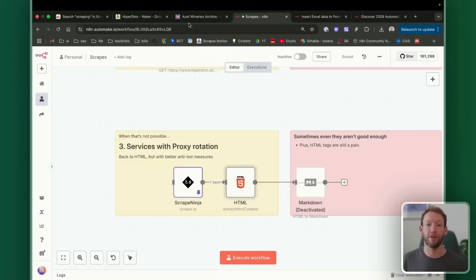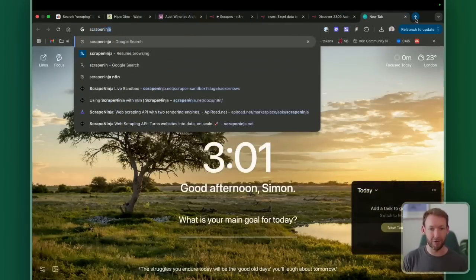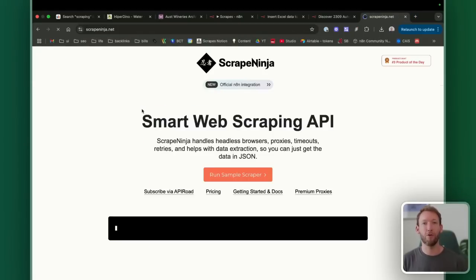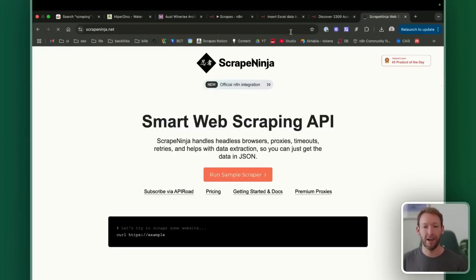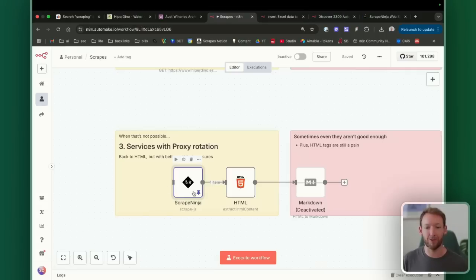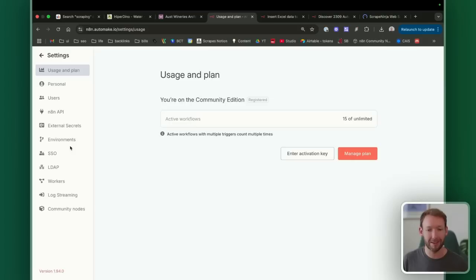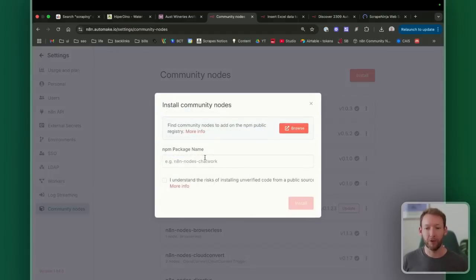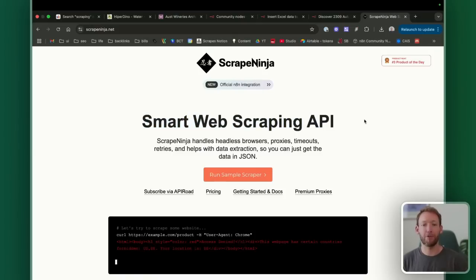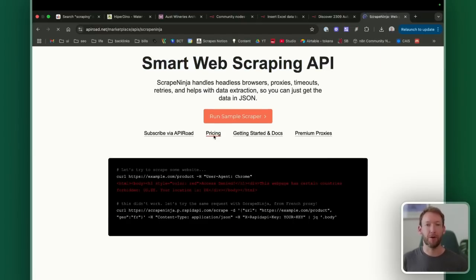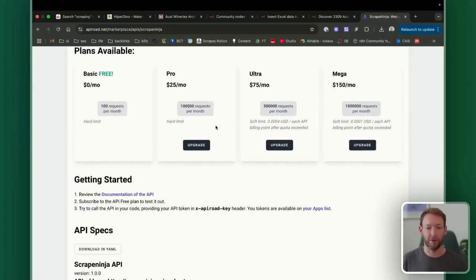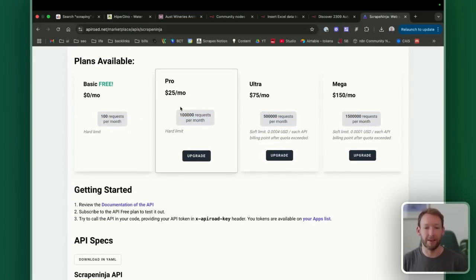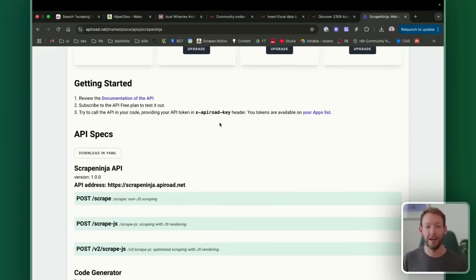So where the two other methods didn't work for this Australian wineries site, we can use a service like Scrape Ninja. Scrape Ninja is great because they do all the proxy rotation for us, i.e. they handle all the hard stuff for us. And they've got an inbuilt community node, which you just need to install in N8N. So if we just go to settings, go to community nodes, and type in n8n-nodes-scrape-ninja in the install line here. Scrape Ninja is effectively web scraping via an API, and it's super cheap as well. You can get 100 requests for free per month, and then $25 a month is 100,000 requests. So super cheap, and it will handle all the hard work for us, all those anti-bot measures.